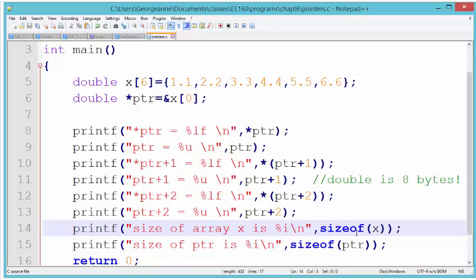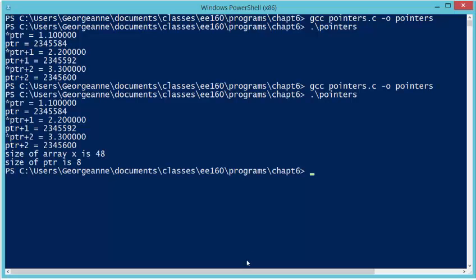So this may vary between you and me. I have a 64-bit machine, that's 8 times 8, or 8 bytes long, 64 bits. If you have a 32-bit machine, then your size of pointer will vary. So I run that to see the results, and I get the size of the array is 48.